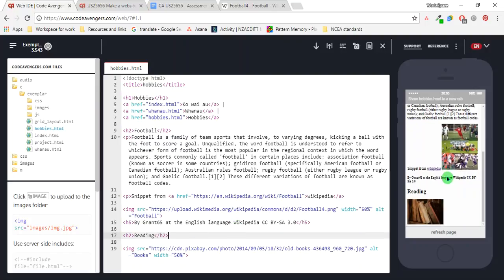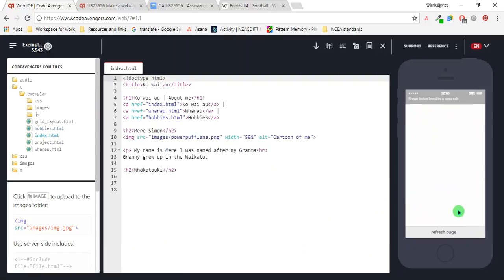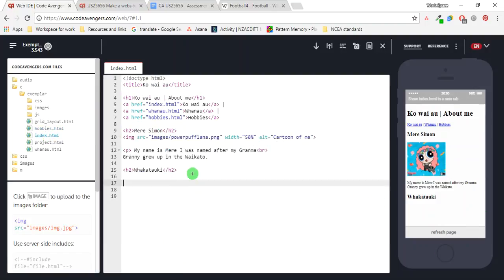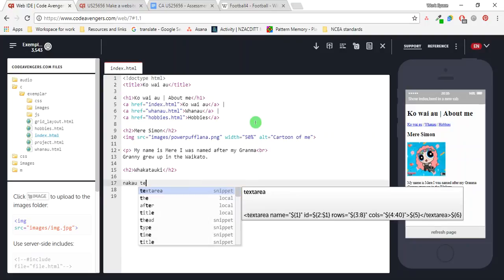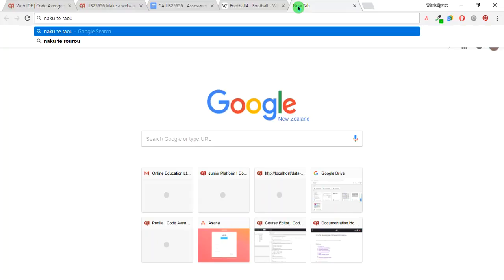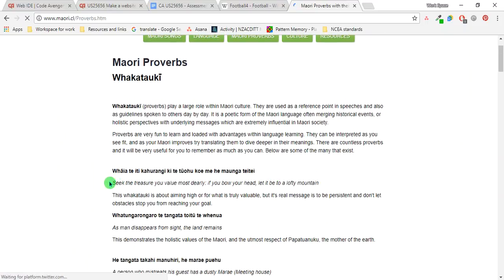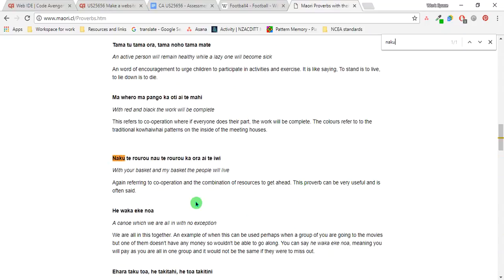Cool, so we've got hobbies is looking all fleshed out, that's looking good. If we go to index, that's got a few things in it. I haven't got my whakatauki yet. I'm going to find it, I'm going to spell it wrong, I just know it. Nakutaroro, there we go, I knew that. Oh, even with the English translation, that's cool. This one is my favorite.